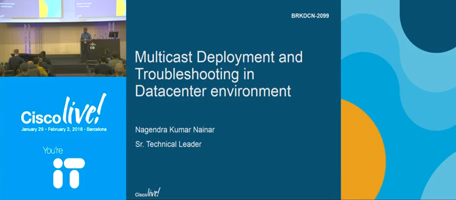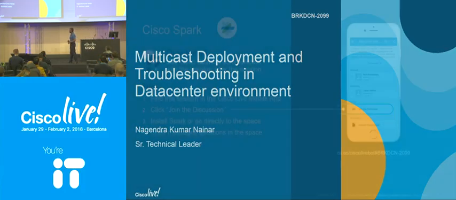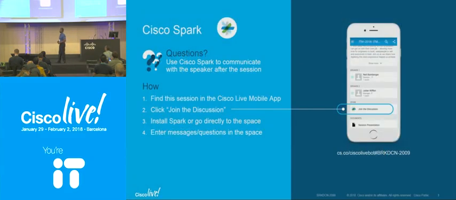So about me, I have close to 85 patents filed with different technologies. I've co-authored different white papers and also standards in IETF. So yeah, that's it.